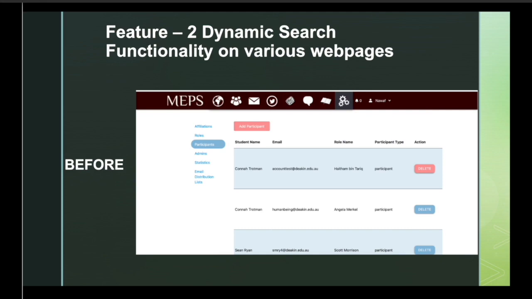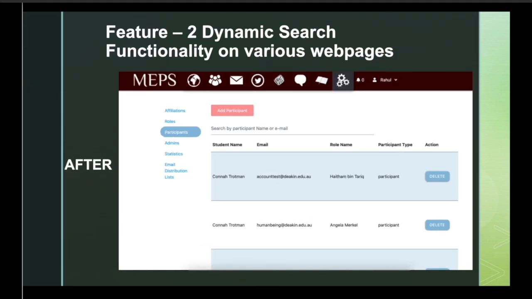And the second feature which we had done was adding dynamic search functionality on various web pages. As we can see, in the participants web page, there is no search functionality. This was before, and if I toggle to the next slide, here we can see that there is a search bar where we can search for the name of the participant, so it is an easier user interface, and we can check whether a certain participant is there or not. I can also get the email details from here.